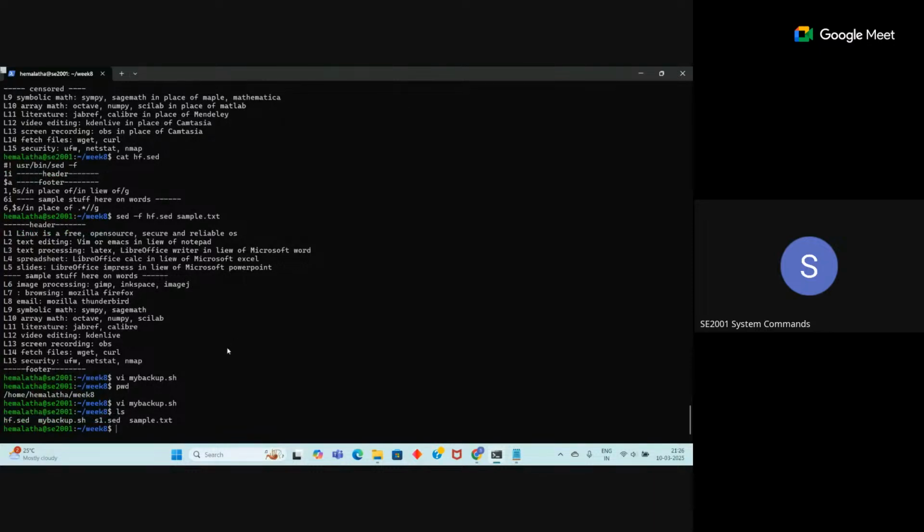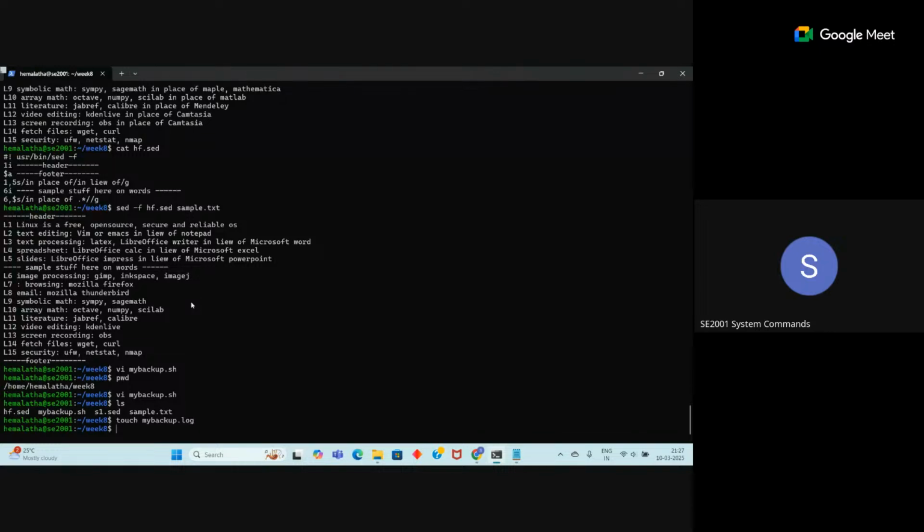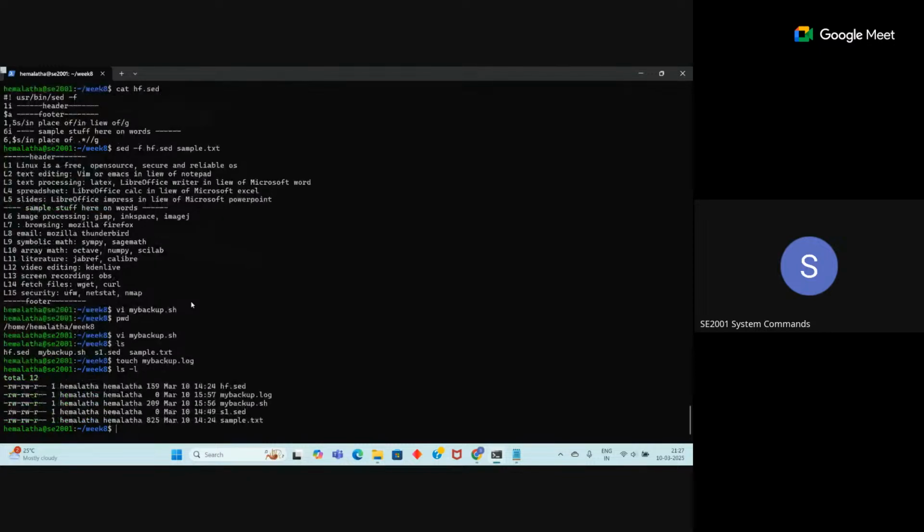Now, I don't have the file mybackup.log, so I'm going to create that. Okay, if you give ls -l, you can see the size of this backup file is 0 bytes. Okay, now let me run crontab.